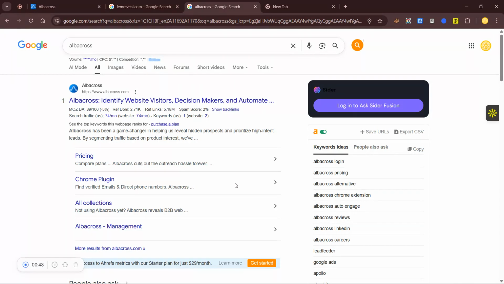Hi, my name is Justin from LemReveal, and today we'll compare Albacross versus LemReveal, focusing on database size, enrichment depth, and also visitor identification accuracy.